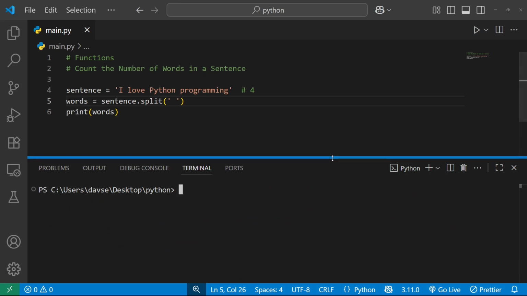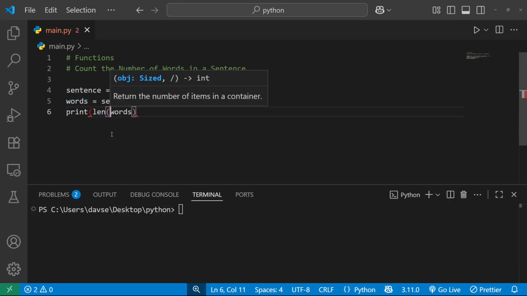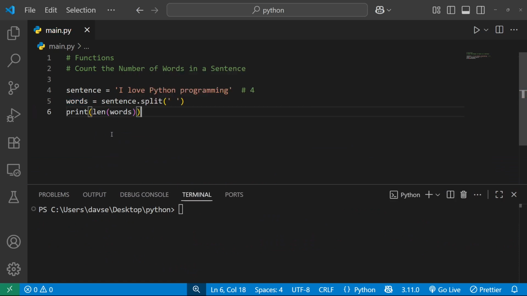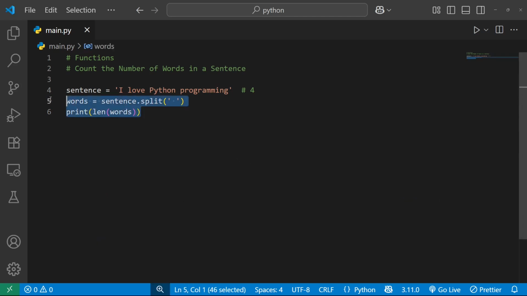So perfect. And now if you need the number of words, you just write the length of the list. Okay, and the length of the list is 4. I love Python programming: 1, 2, 3, 4. Okay, so now I would like to create a function, because for example I would like to use it all the time in my code, so I need a function.